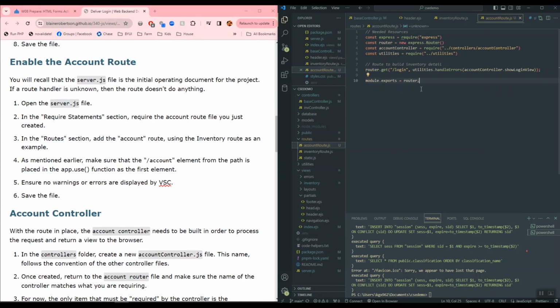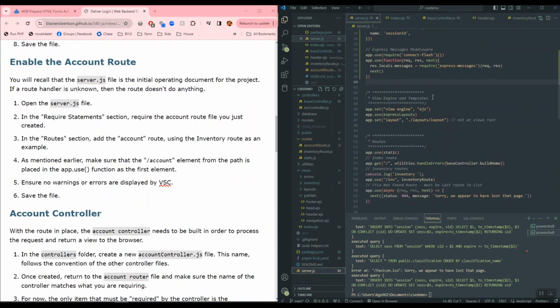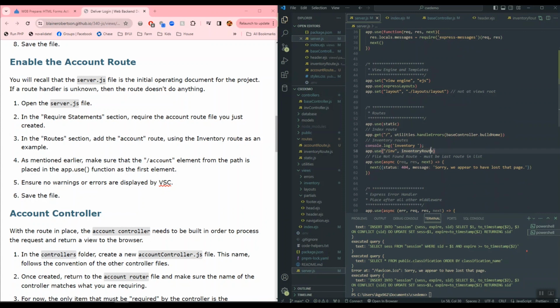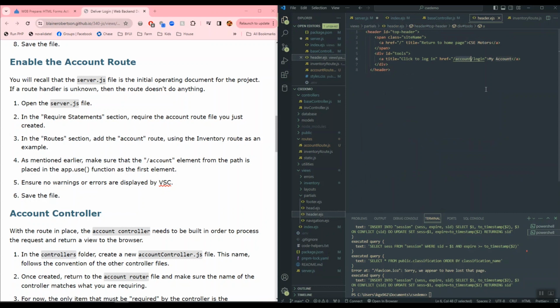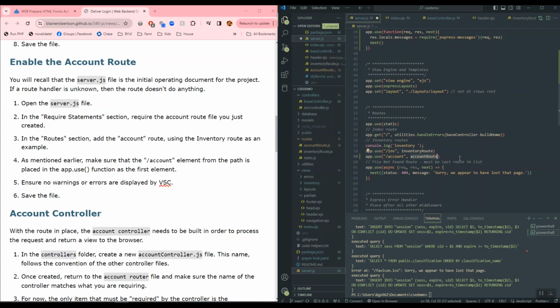Now we're going to make this account route active. We need to go to our server.js, and we have our inventory route here. So I'm going to copy this and just use account. Account route, and this is going to say account because, again, in our header we have account/login. We've already set this name up, so let's use it. It's going to go to our account route. So let's go ahead and save this, make sure that all of our files are saved. They are.